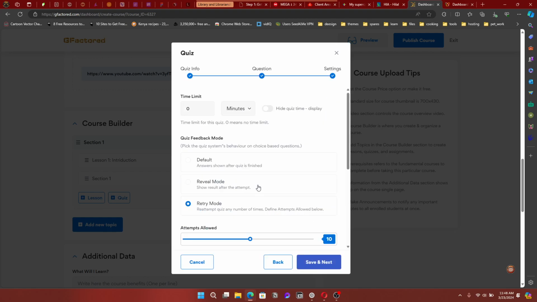Then save and next. And then how long will the quiz take? So you can include a timeline. If you put the timeline at 0, the students can even spend a whole day answering the questions. If you include the timeline at maybe 20 minutes, it will only last for 20 minutes. If they have not finished, the questions that they answered will be submitted, and that is what they will get.